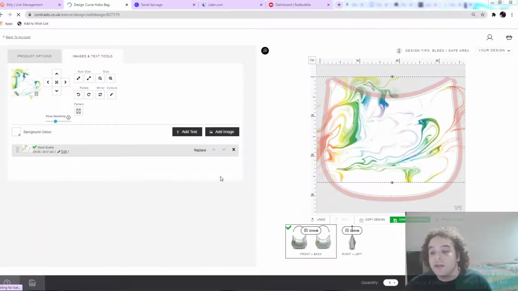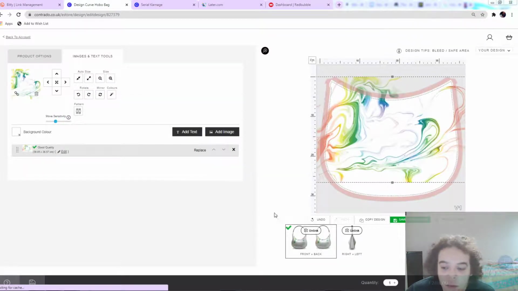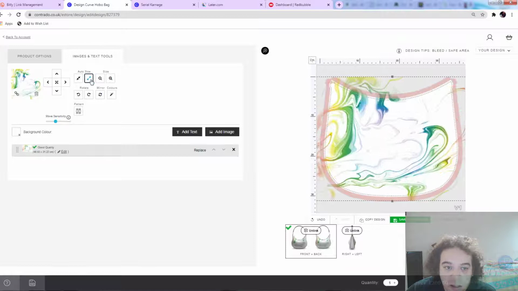Now this is really interesting. This is that new link feature that I told you about earlier. I wasn't going to do it in this video because I didn't think the bags had it, but the curved hobo bag seems to have it. So you can link the front and the back, but unless you're dealing with a plain image, I'm not sure about that.